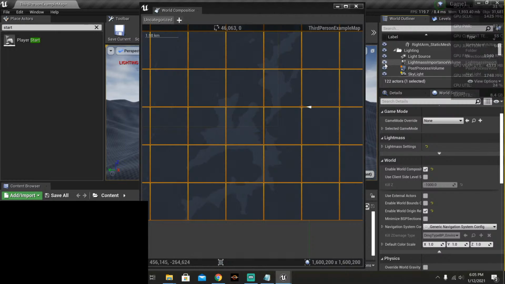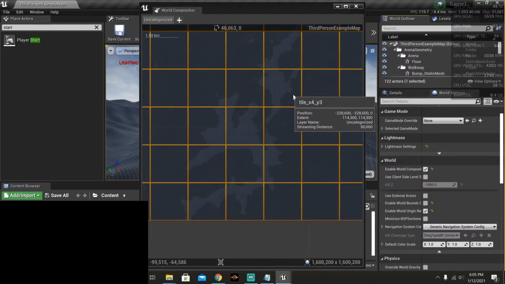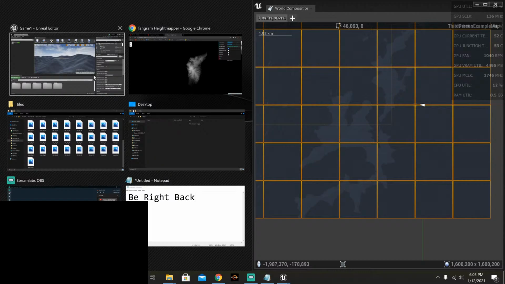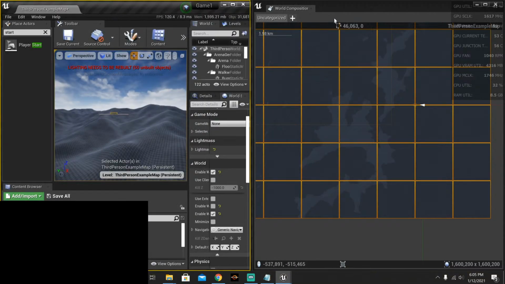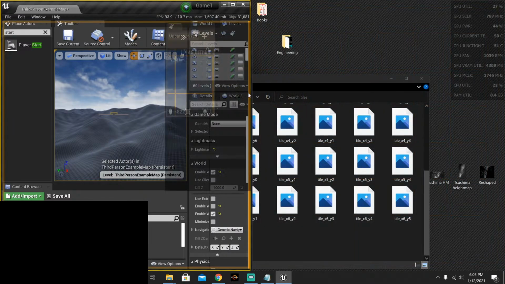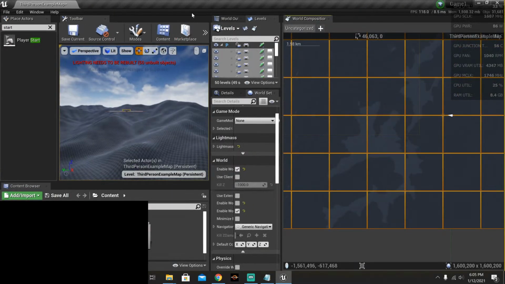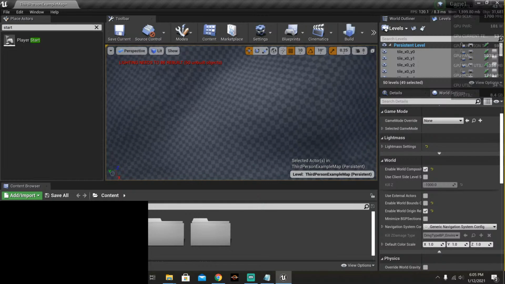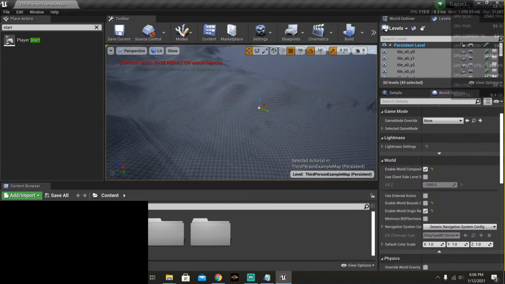Light mass importance volume? No. Post-process volume? No. Skylight? No. Light source? Nope. Landscape? Nope. I don't seem to be able to find it, but again, like I said, you can add a player start. So you can add a player start location like I just did right over there. And I don't actually know if that's where I need it to be.